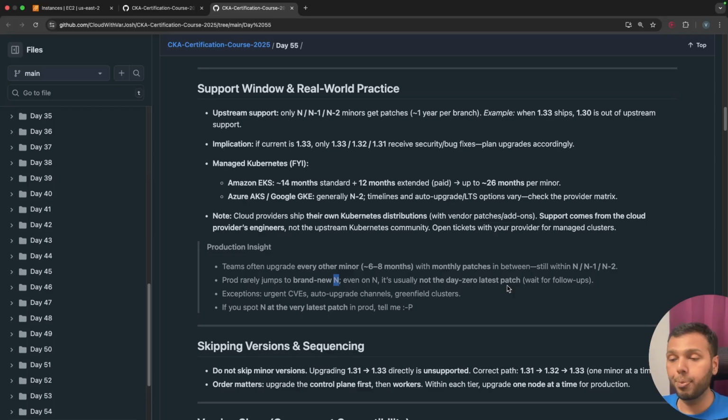You will not see production grade implementations using that version, because it is the latest minor release, but it also has the latest patches. So in production, you will not see such scenarios. But again, if you spot N with the very latest patch in production, then do let me know, because I am yet to see a production implementation which is running the latest minor release along with the latest patch. But in today's demo, we will be going to the latest minor release along with the latest patch.